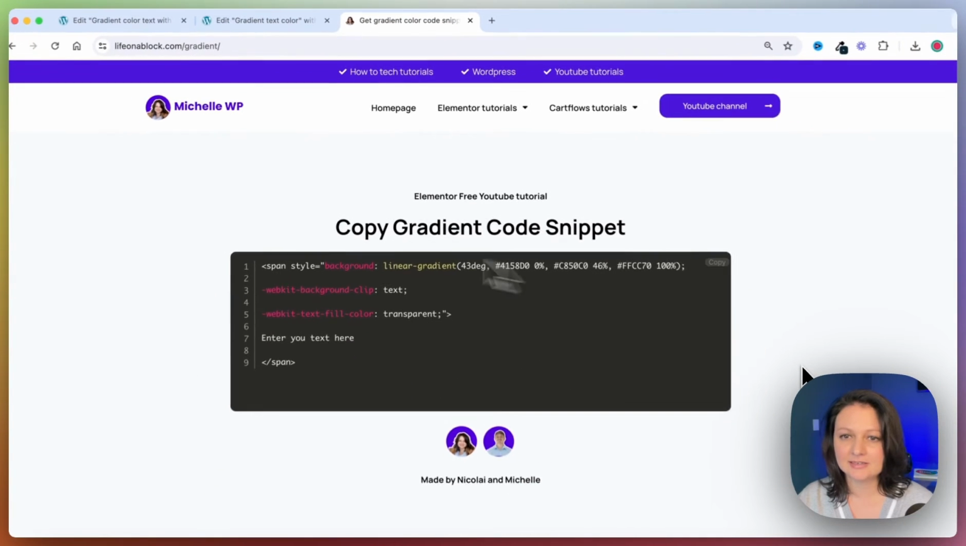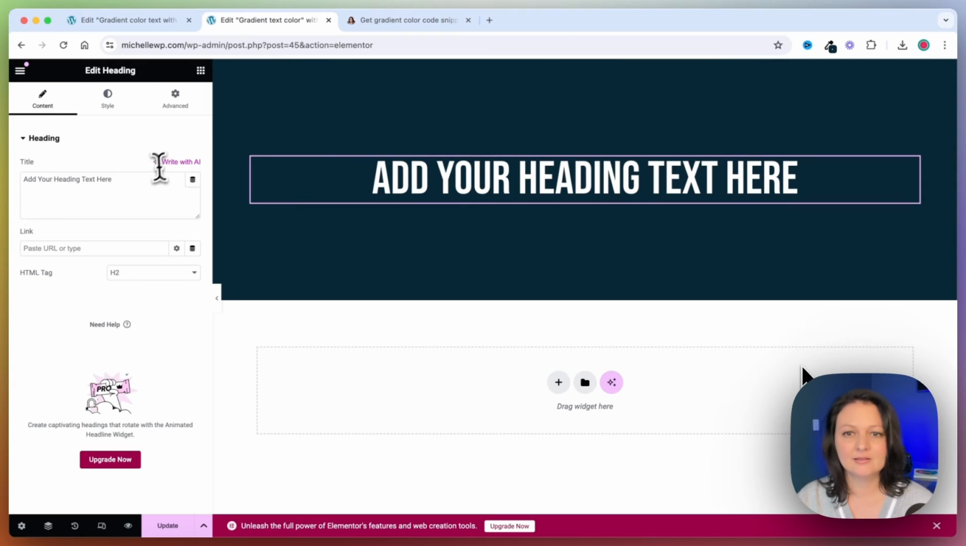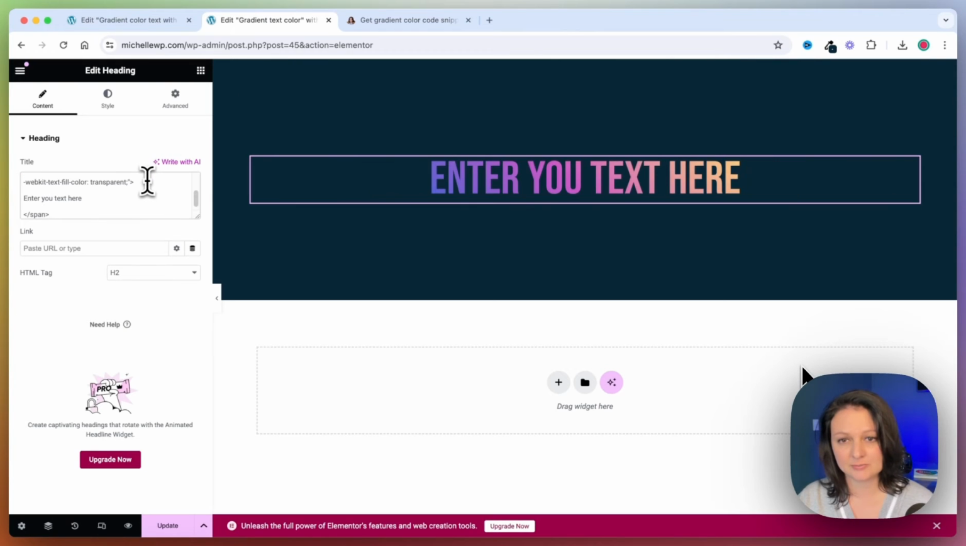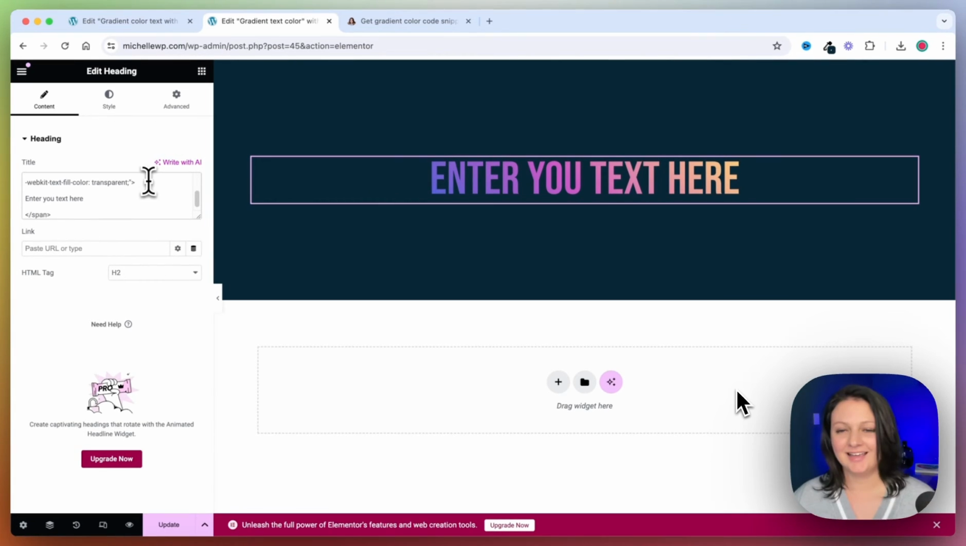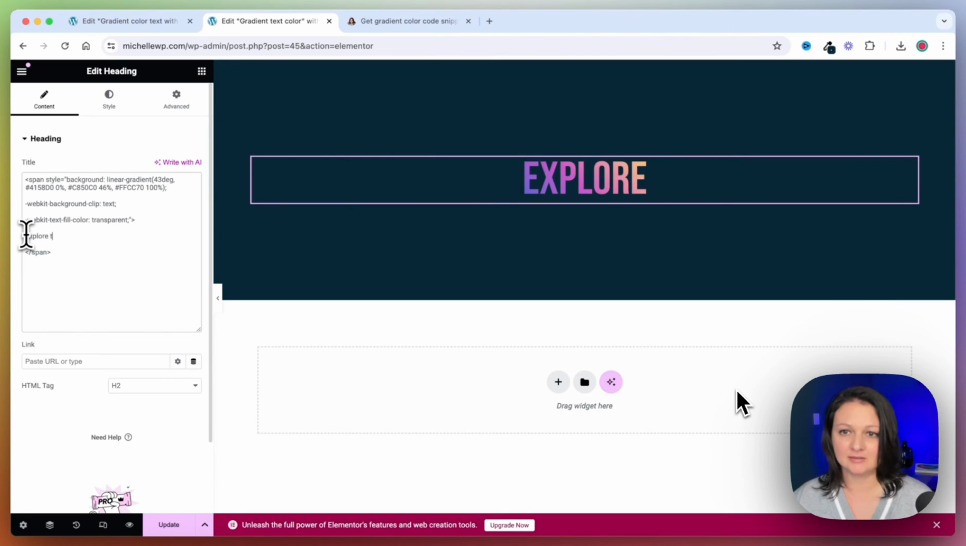You can find the link to this in the description below. So copy the code here, or you can also select it all and copy if you prefer. Now replace the text with your code snippet by pasting it in. And there's your gradient. Okay, so let's drag this box, make it a bit bigger, and you can now replace your text over here. So we'll just type in Explore Color.